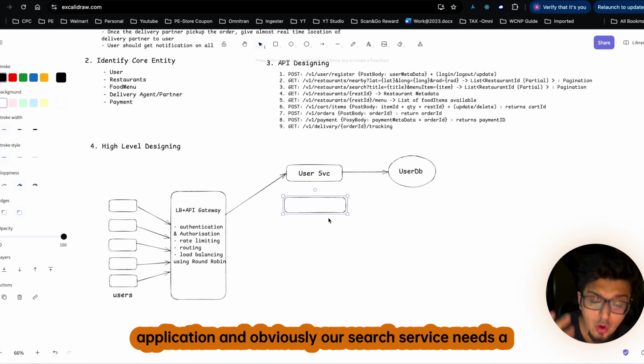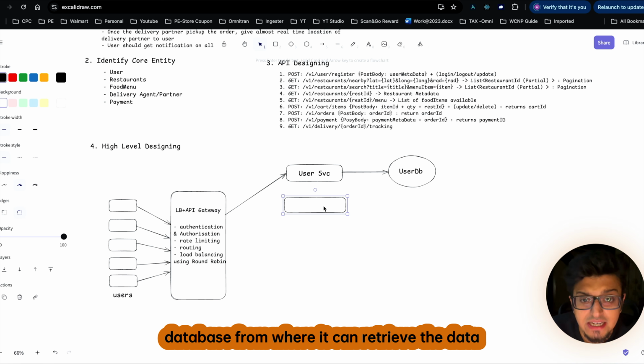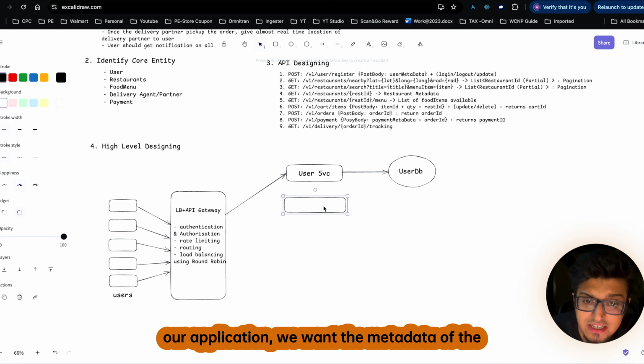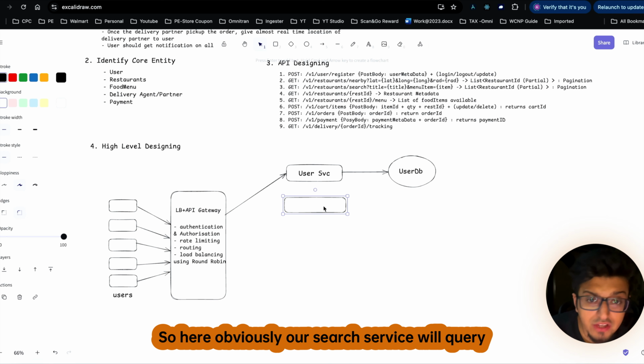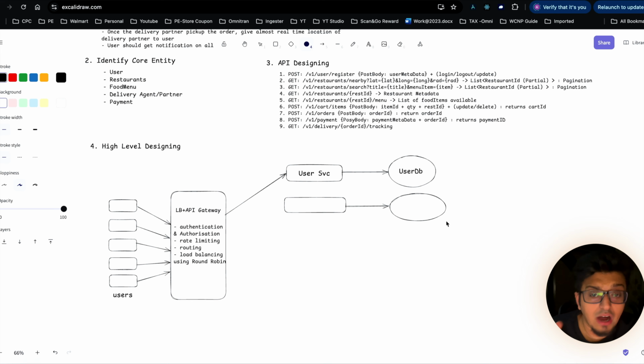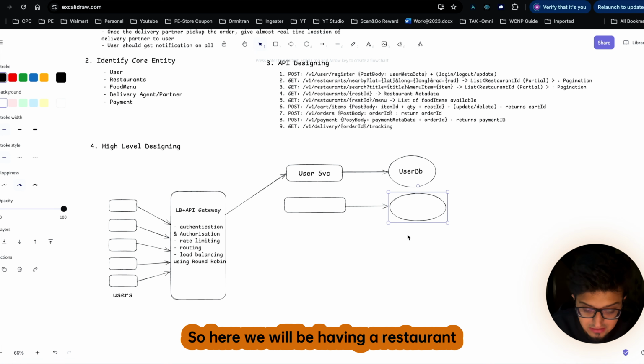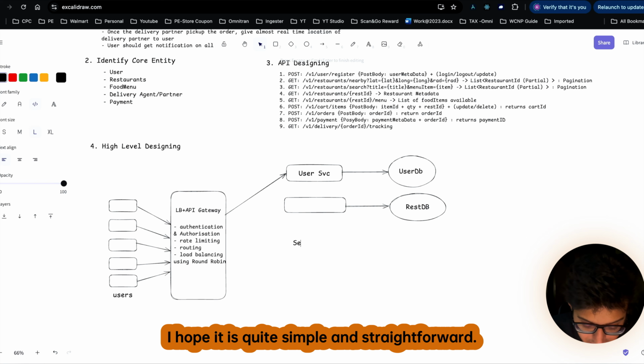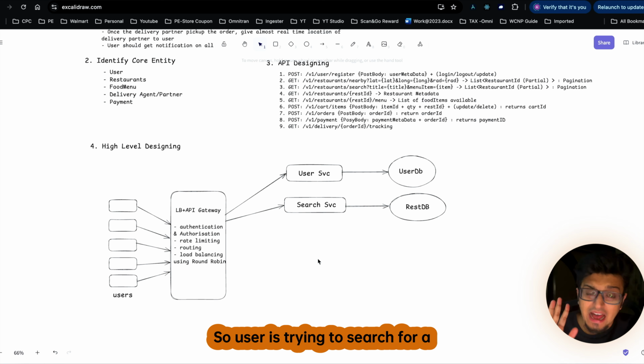And obviously our search service needs a database from where it can retrieve the data. When we are searching something in our application, we want the metadata of the restaurant. So our search service will query our restaurant database. So here we will have a restaurant DB, and this will be our search service. I hope it is quite simple and straightforward.